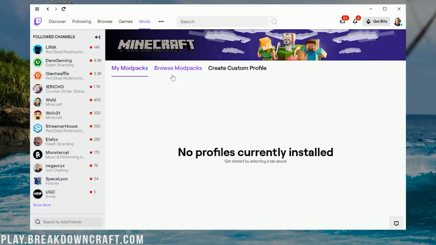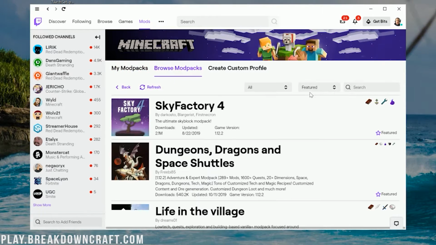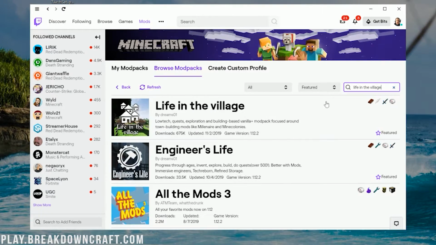Then once you're here, you can go ahead and click on the browse mod packs button here and then go ahead and search right over here towards the right hand side of the screen, Life in the Village. Boom, hit enter, and there it is, the Life in the Village mod. You can confirm this is the correct one by the amount of downloads. As you can see, it's over 600,000 downloads, and as long as the one you're downloading has more downloads than that, you are good to go.